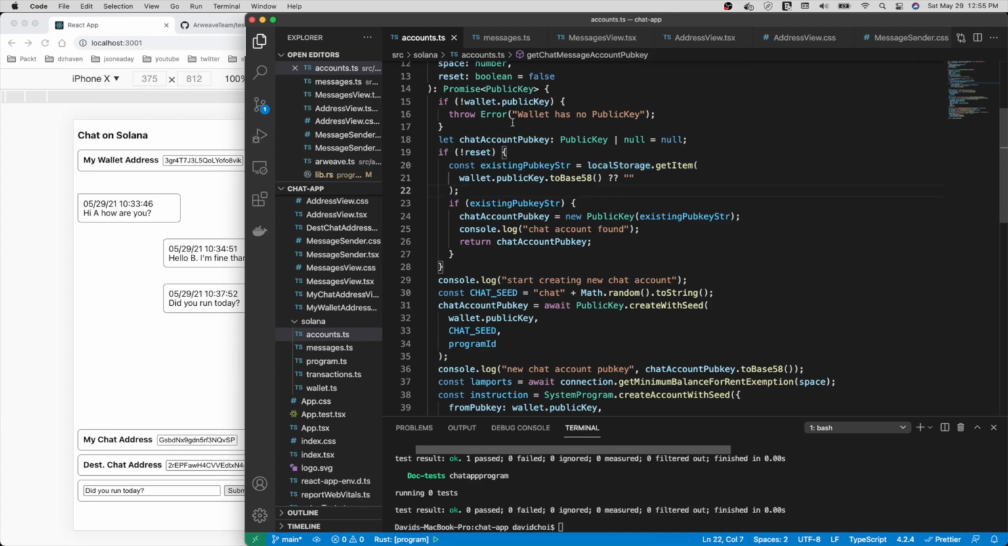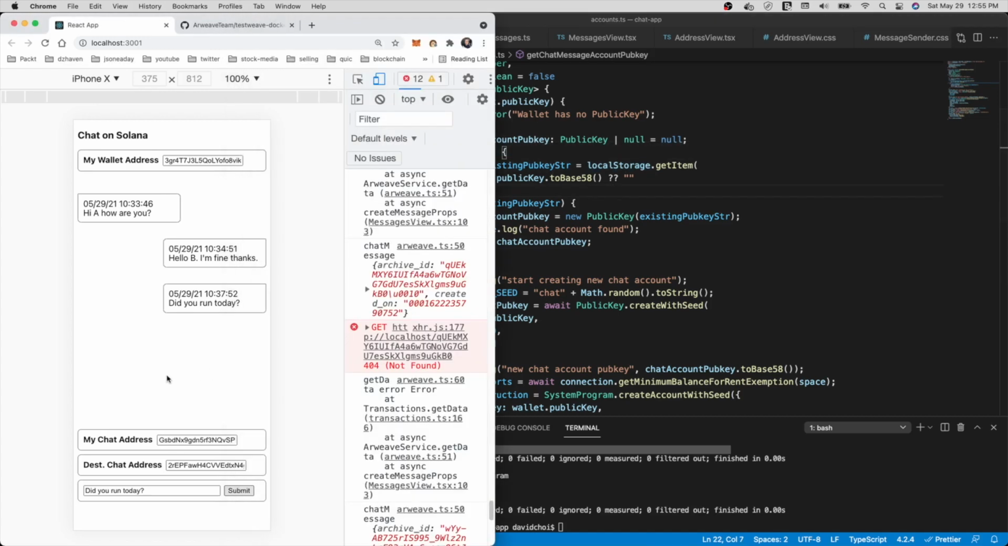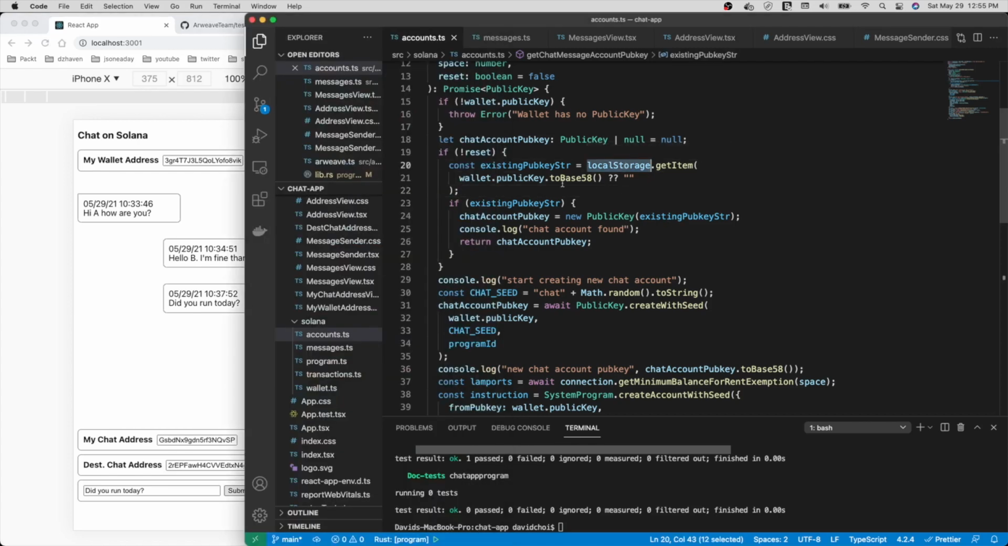So this means that after you run this and create the chat account, every time you refresh this screen, for whatever reason, you don't have to go through the process of recreating the chat account all over again. It will just go to local storage, use the user's wallet address, find the matching chat account, and, assuming that exists, just return the value.